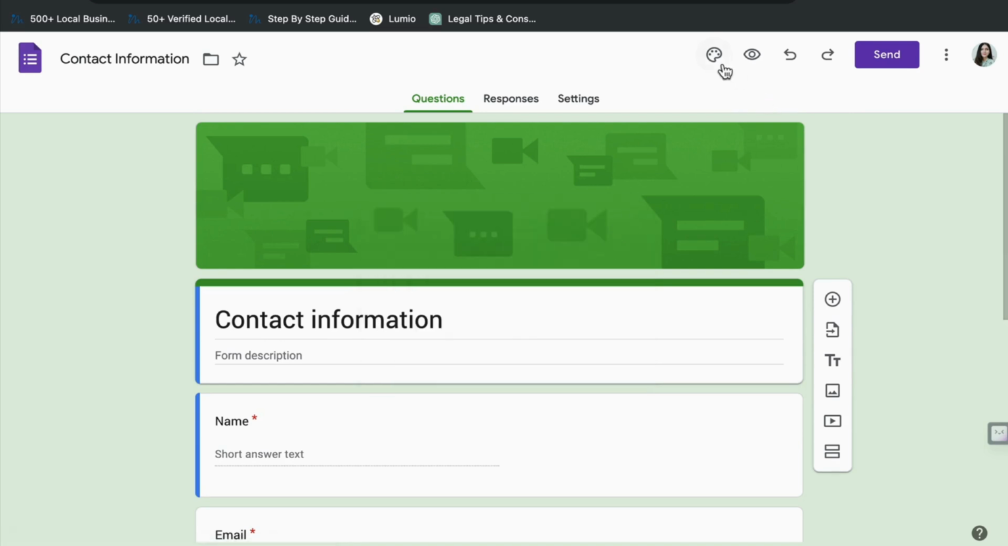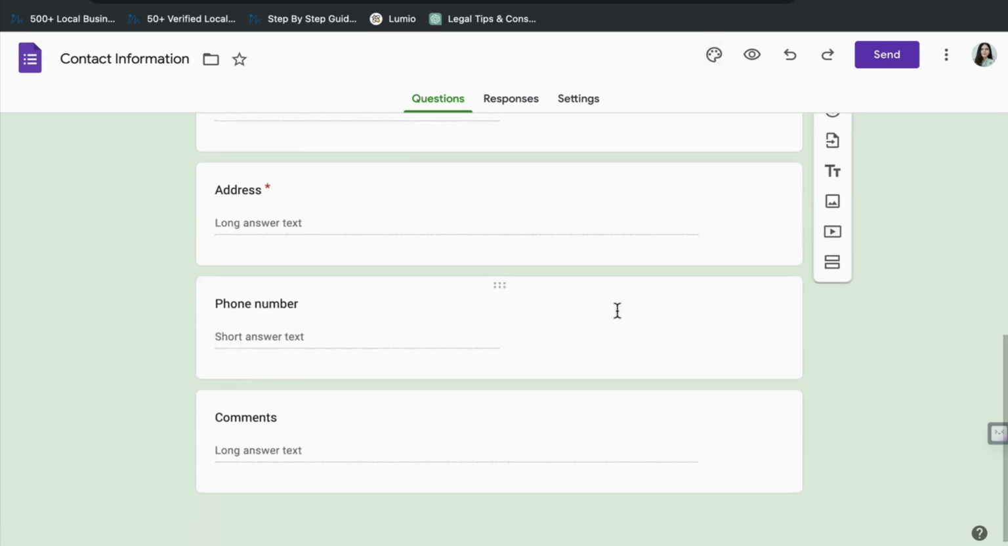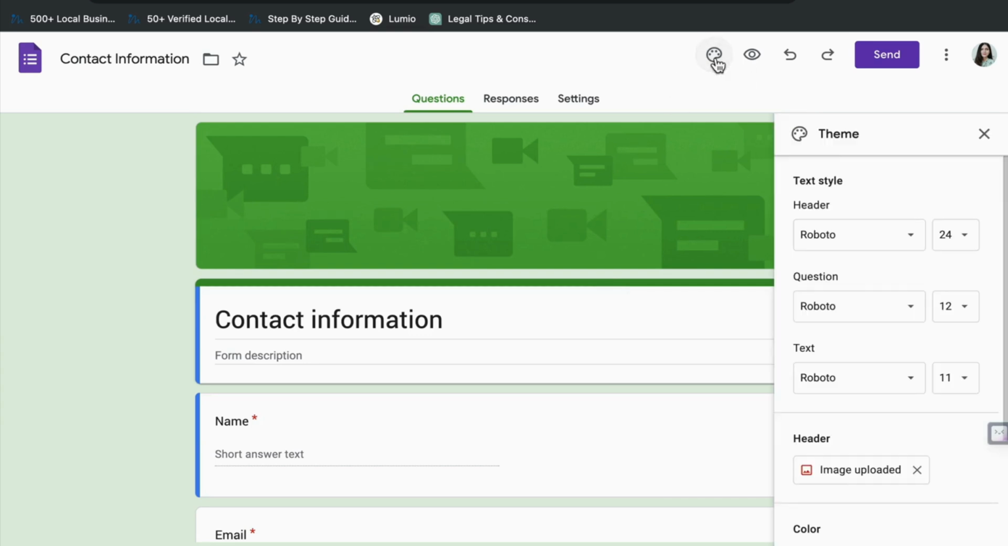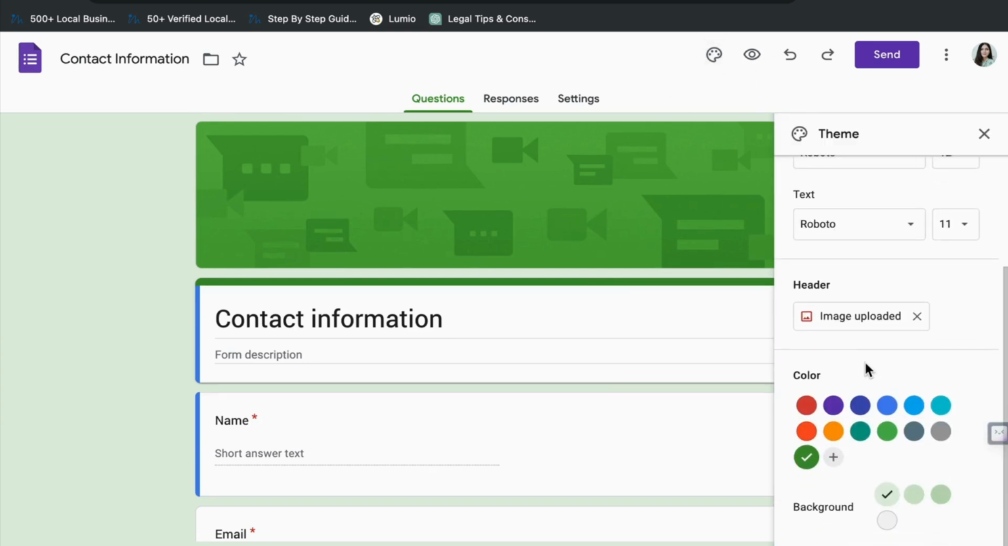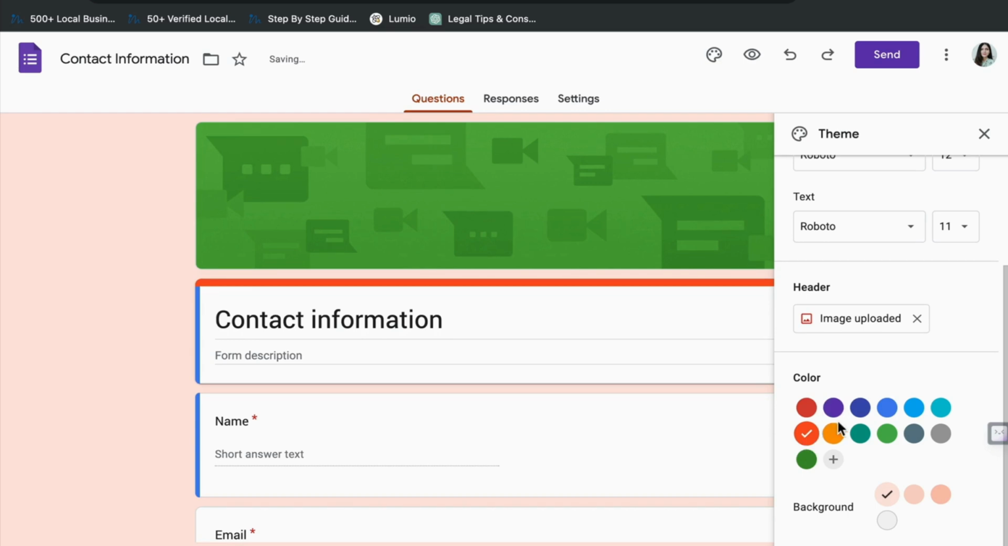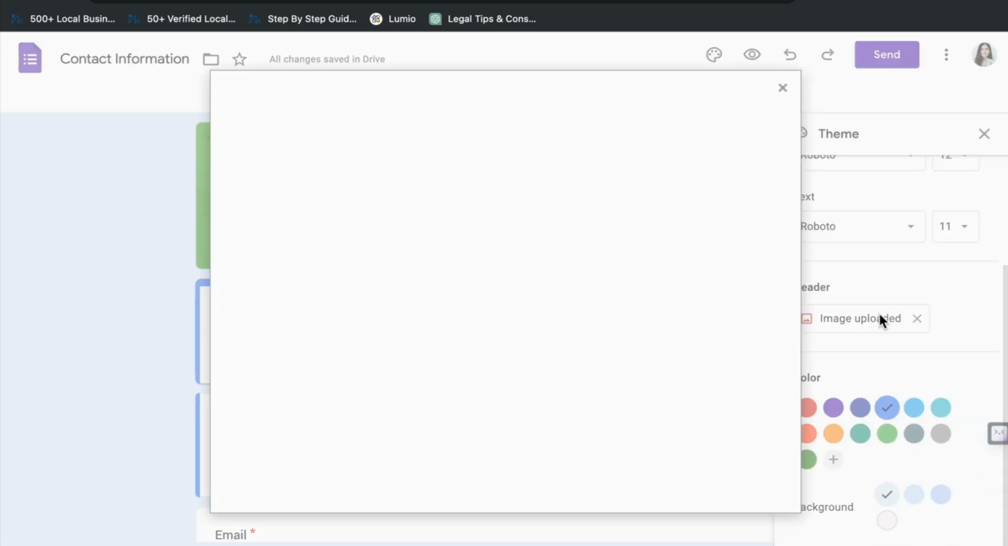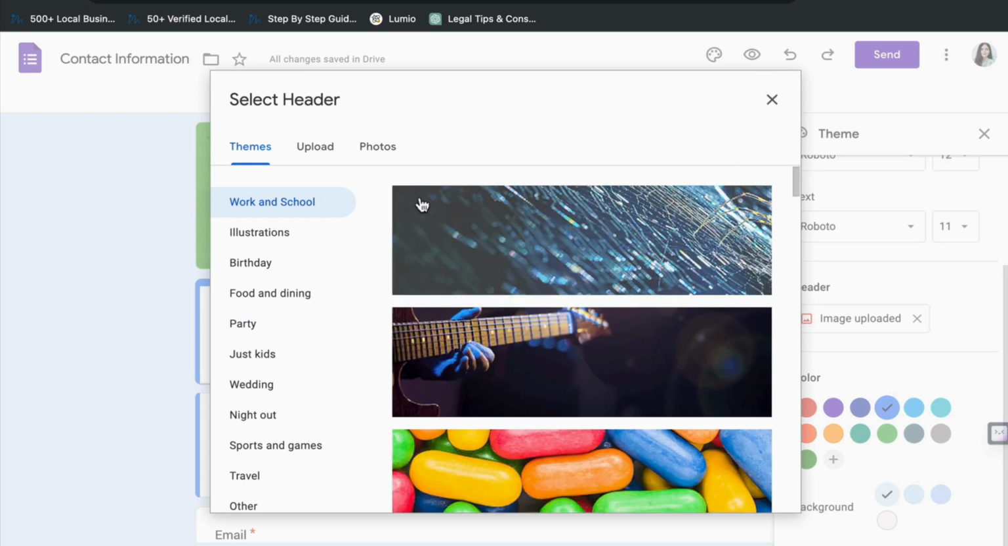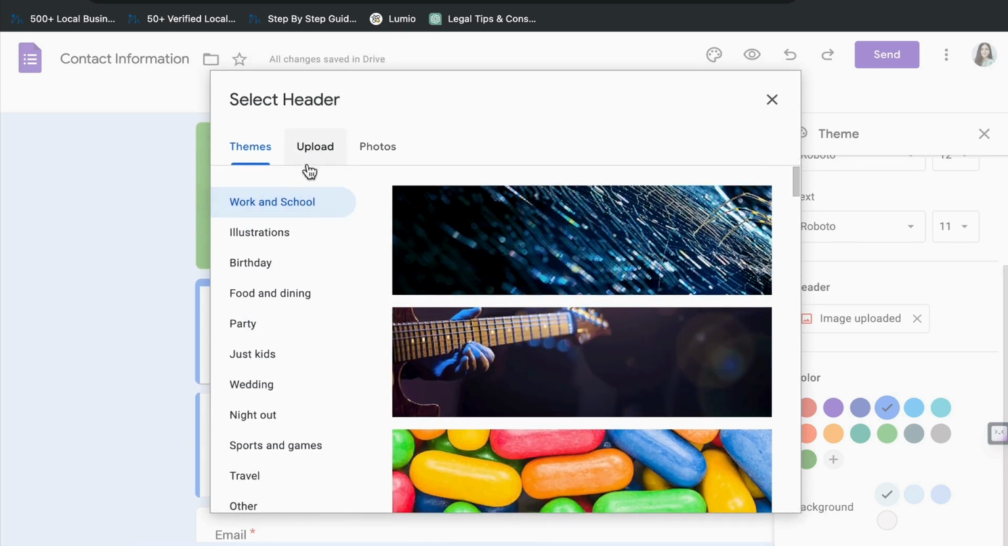All right, so on the right, if you see here, in customization features, we can change the header image, we can change the background of the form. There's not much we can do with the Google Forms, but I think some people love the simplicity. That is why they love Google Forms. Let's add the header image. There are, I think, a lot of stock images here, a lot of categories to choose from.